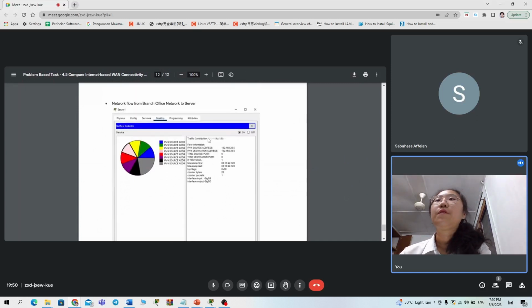Furthermore, there is network flow from the branch office network to the server, with the ping pie chart, and you can see the source address is from the branch office, and the IP is 192.168.20.5, and the server IP address is the destination address, so 192.168.30.5. They have the same counter bytes, and also there is only one packet since I only ping each network once.